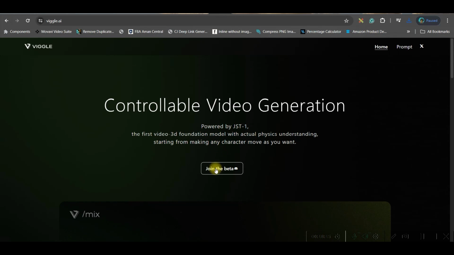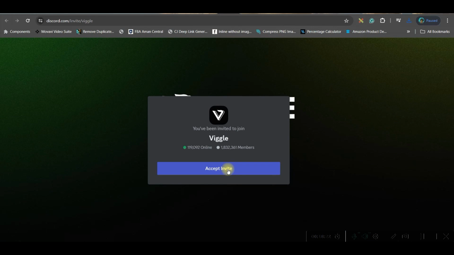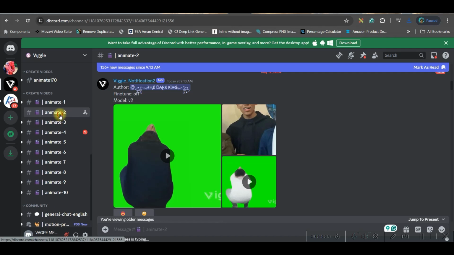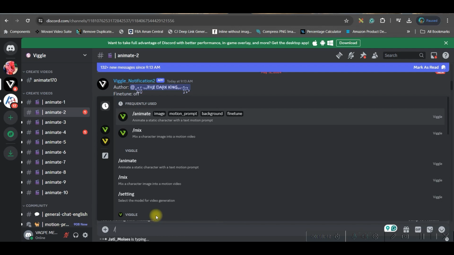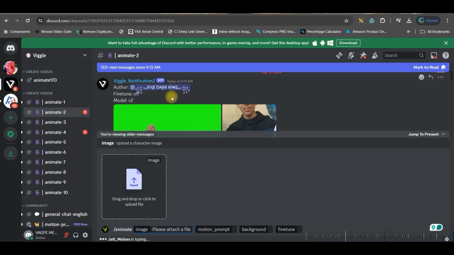So once you get in, you will have to join this by join beta option. You'll have to join in their Discord server by going to accept invitation, or if you don't have a Discord account, then they will ask you to open one. Once you open it, you will be led to this Discord account. Now here you will have to go inside the Vigle server and a little downwards, you'll have to go to this animate to room. Then in this message box, you'll have to type /, and then you type animate. Then go to this first option.